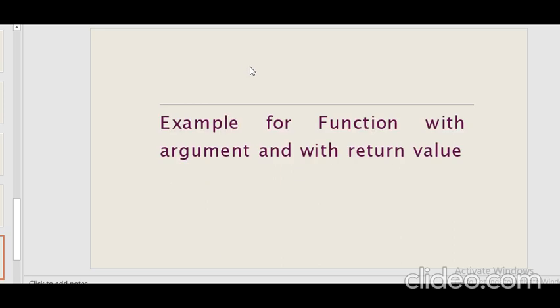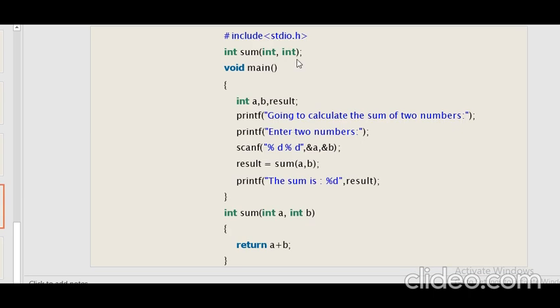Final is for function with argument with return value. Function declaration, main function with return value. Here we are going to calculate the sum of two numbers. Enter two numbers. The user enters the numbers. Here, one second, I will explain. Main, header file, function prototype, main function, declare variables. The user enters the values and the values are stored.